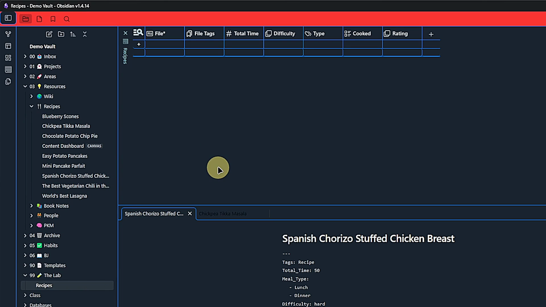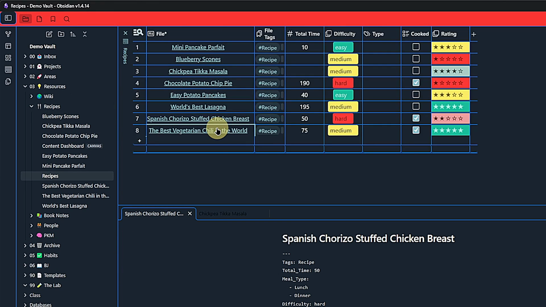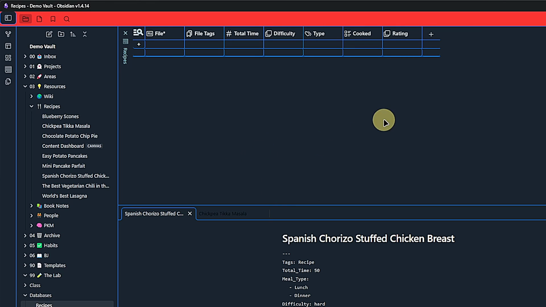We have 3 easy options to fix this. First, we can simply move the database to the recipe folder. Close and reopen it and we have all our recipes again. Second, if we prefer to have all our databases in the same folder, we can move it there and change the source settings to look for nodes with the tag recipe.